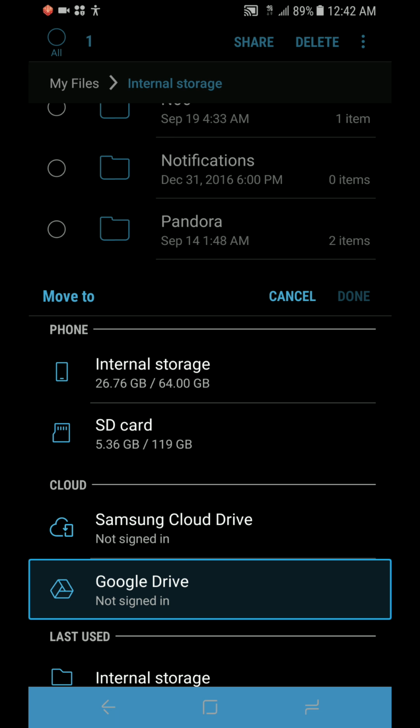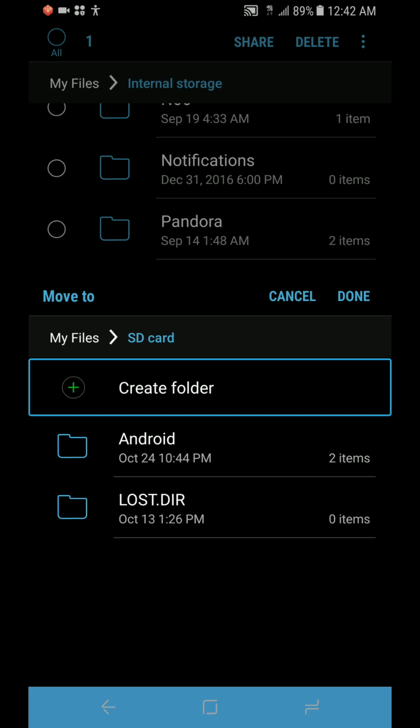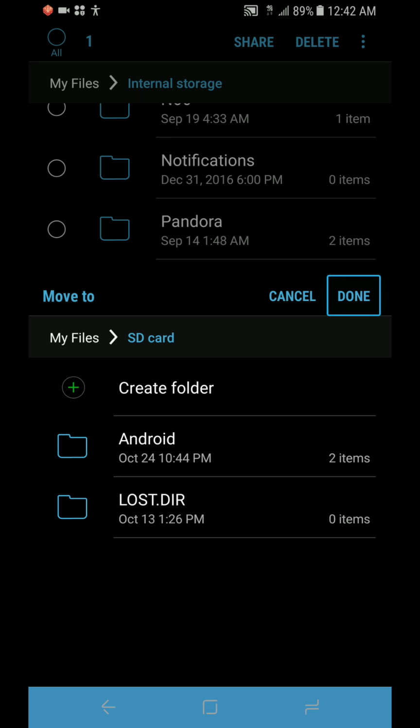SD card, Samsung, Google Drive, not signed in. Samsung Cloud, SD card 5.36 gigabytes. Create folder button. We're going to double tap and hold to the long press. Root of the SD card. Create folder button. Done button.